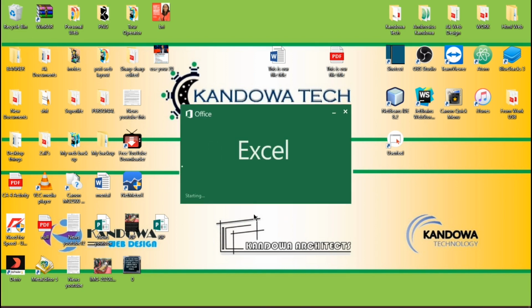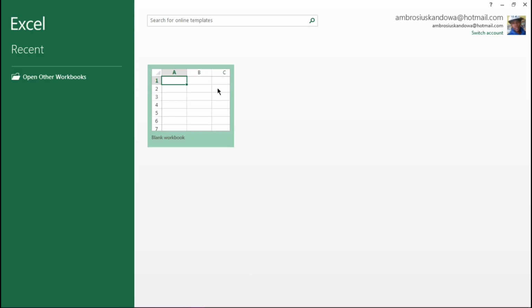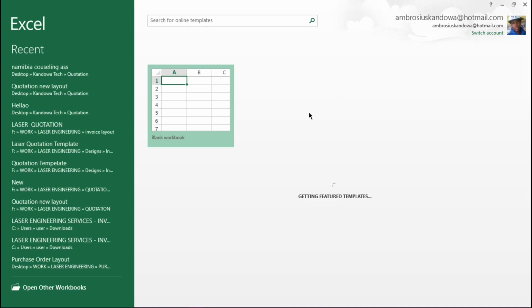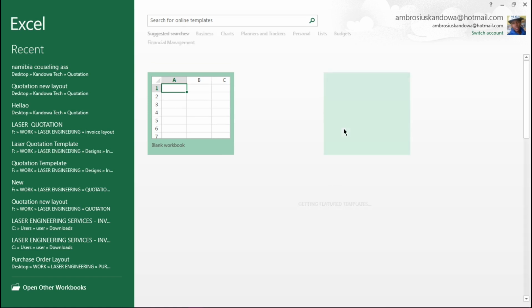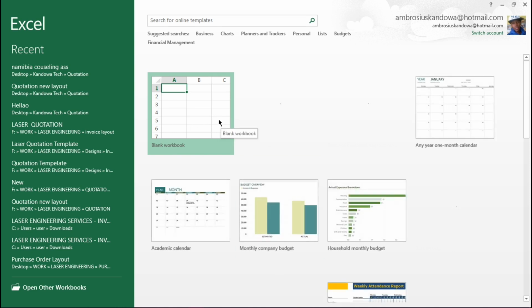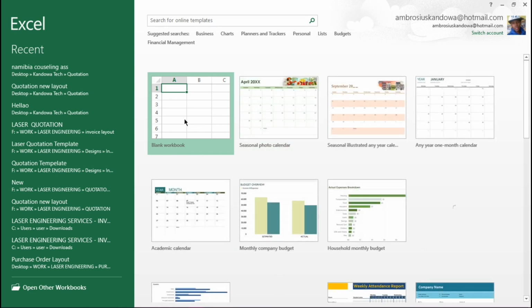And if you are using an older version of Excel, let's say 2010, or maybe a later one, 2016, everything will still look the same. Let me say 95% of the things that I'm going to be showing here will still be the same. So don't worry if you are using an older or a different version, you can still follow along. So yeah, as you can see, it's open up here.